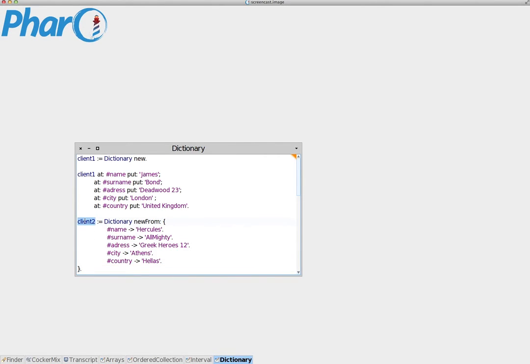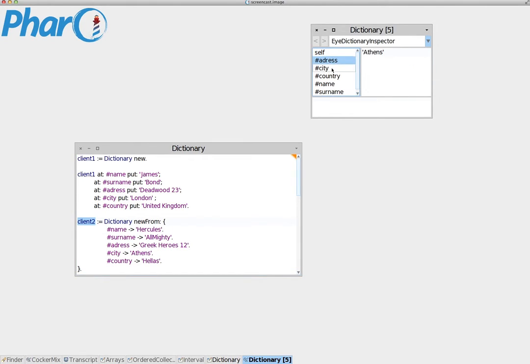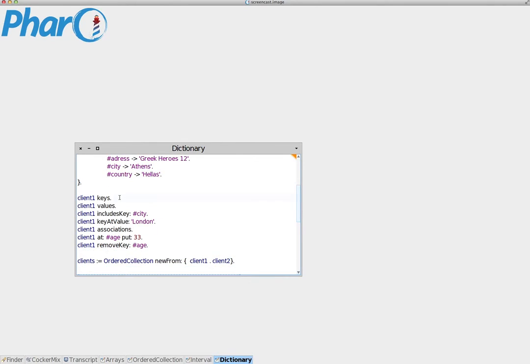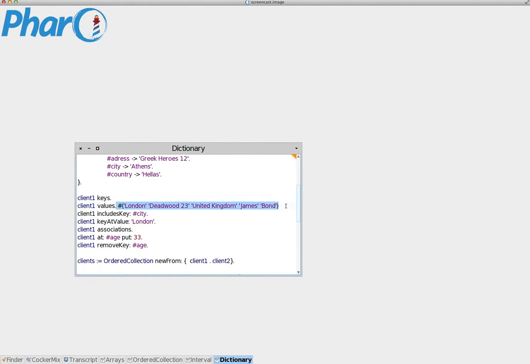If we do this and inspect it, we see that it is very similar to what we have done, but with different values inside. Of course, you can keep putting as many keys as you want and use any kind of name for these indexes. It's completely up to you. If we want to find the keys of a dictionary, we send the keys message. It returns the names of the keys, which are the names of these indexes. If we send values, it returns just the values without the indexes.